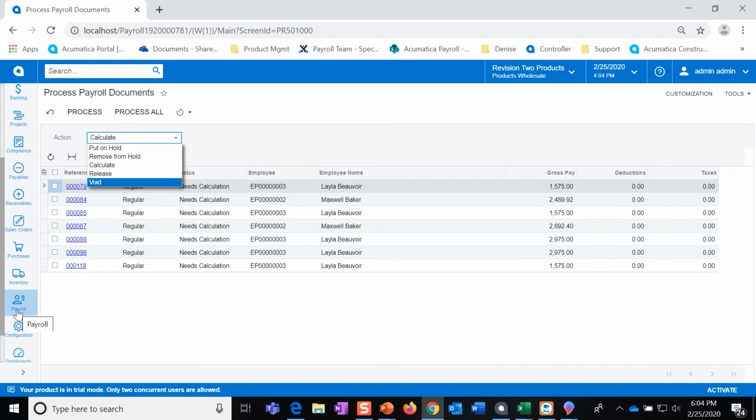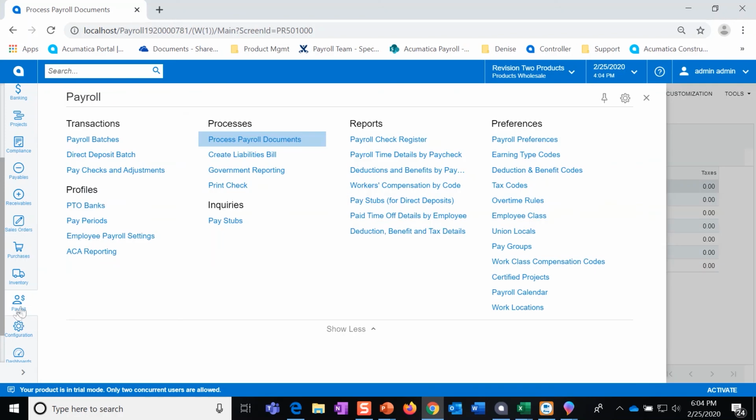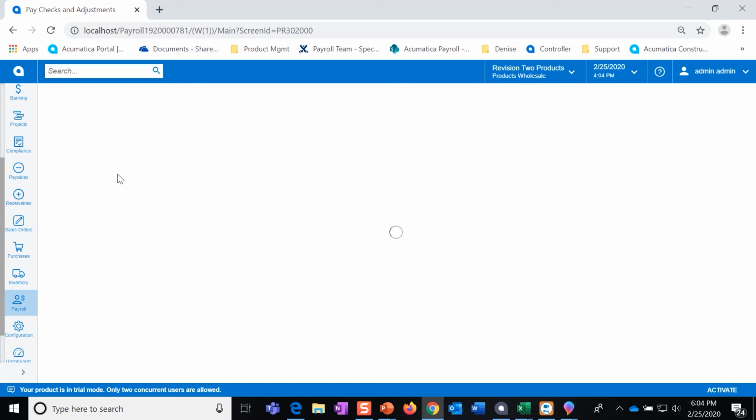I'm going to stop in the payroll batch mode, and what I'm going to do is actually enter in a paycheck and adjustment. And this is where I would come to enter in one check at a time. Maybe I had a terminated employee and I needed to move their information and print the check or generate the direct deposit all by itself, or maybe I needed to make an adjustment or a correction. This is where I would come to do that. Let's go ahead and open that up.